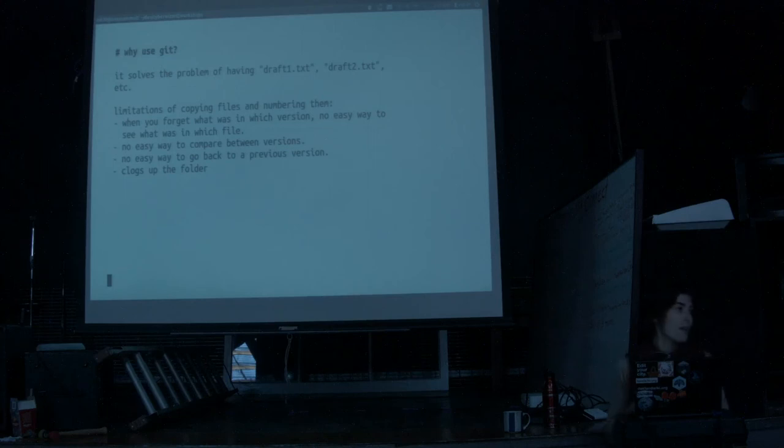The first is that when you forget what was in which version, there's no easy way to see what was in which file. You end up having to go through all your previous ones and twos and threes and fours. There's no easy way to compare what is going on. Even if you find the version you were looking for, there's no easy way to compare them side by side, or to figure out, say you have a program, what exactly changed that might have caused a break or caused something to start working.